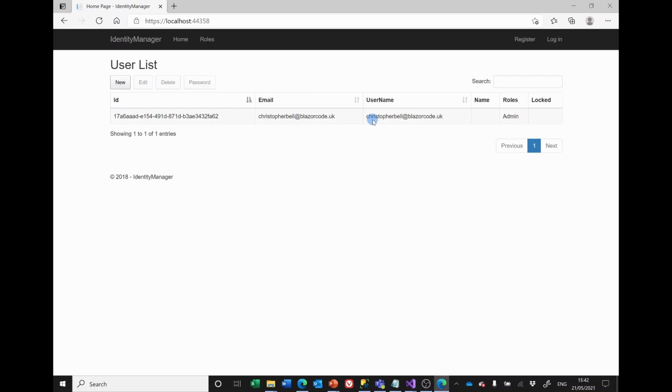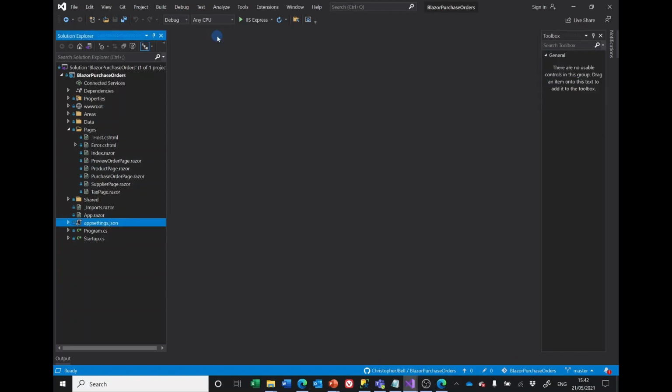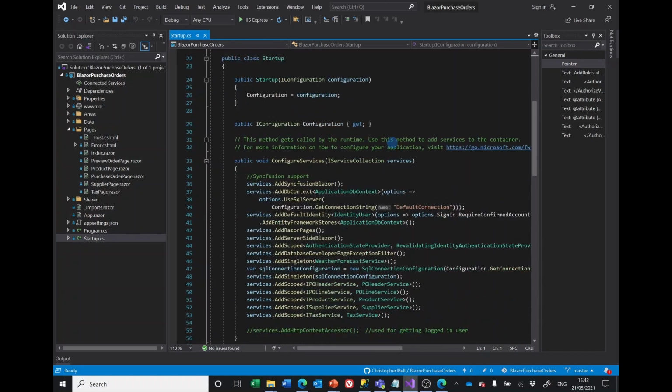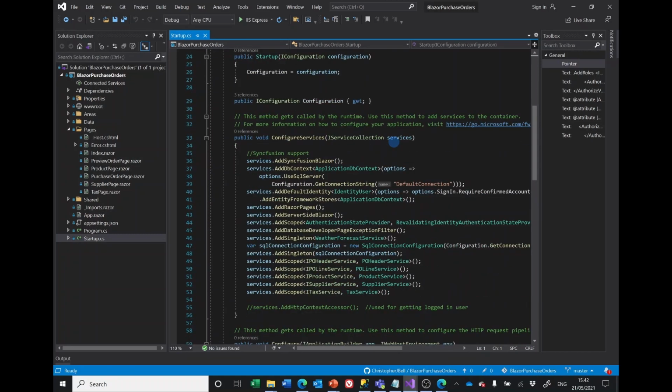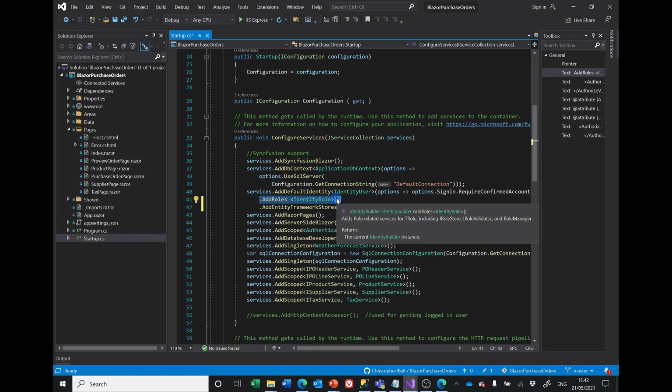Right, so that's a very simple demonstration of the Identity Manager. Now to implement that, we need to go back to our purchase orders, and on the startup, we have got this line here, add default identity, and in here we want to just add roles identity role. So that's a basic requirement.